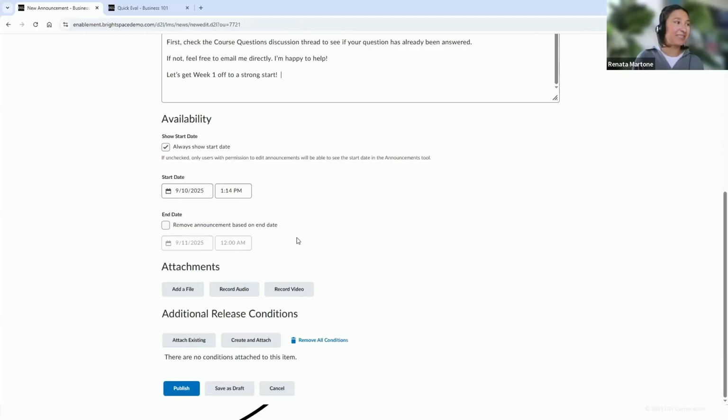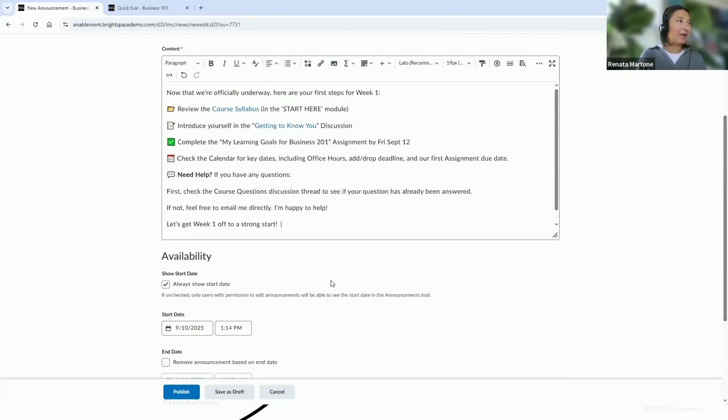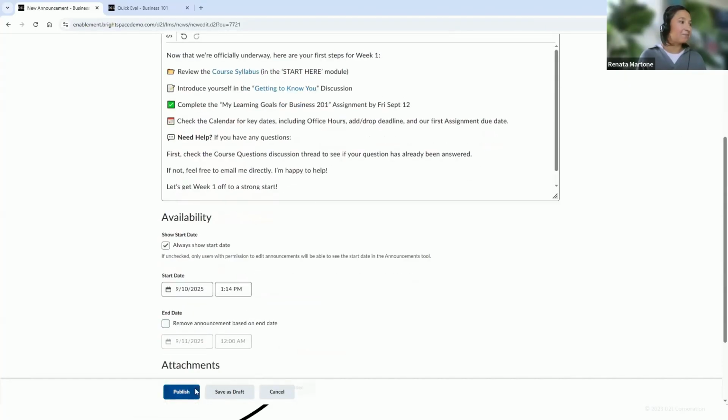And you also have options to attach files here as well. And the announcements tool is also really handy if you wanted to use a release condition. If you only wanted that announcement to go out to certain learners, depending on a certain criteria you set, you can set that up using release conditions. But we're not going to jump into that right now. I am just going to publish this though right away so we can see what it looks like.